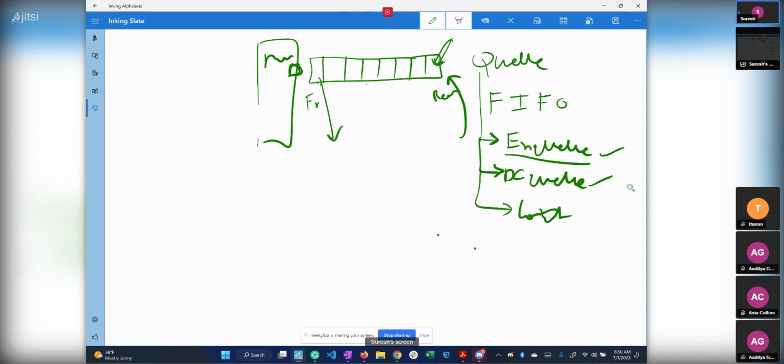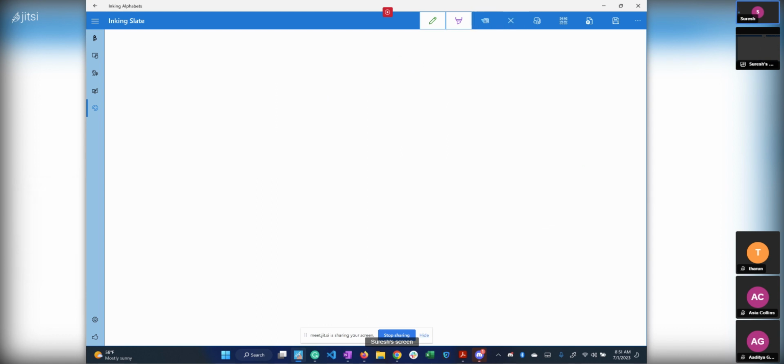Because let's say you got the ticket, this element needs to be removed from the queue. This guy got the ticket, so he will be removed. So the removal happens from the front and insertion happens at the rear. That's the main difference between queue and stack, right? So now how to implement this in a linked list.